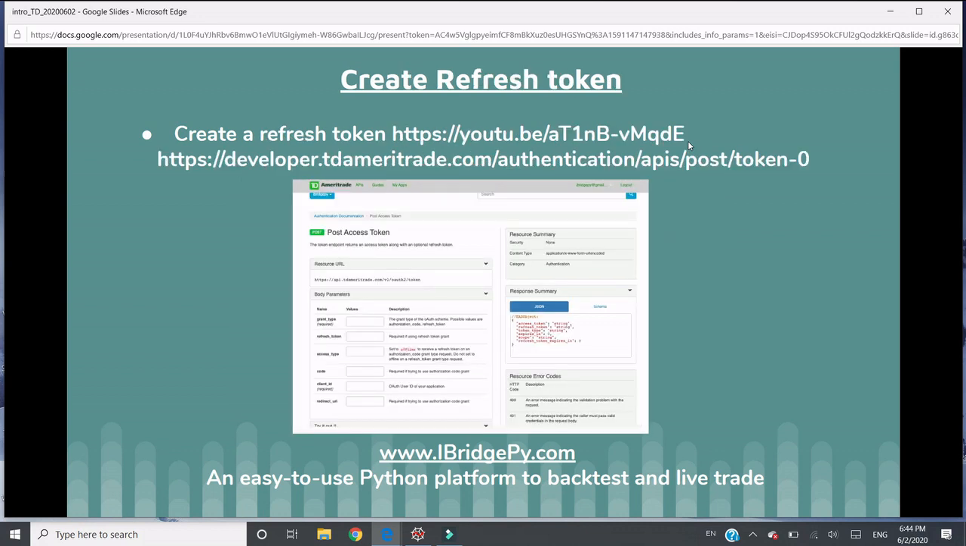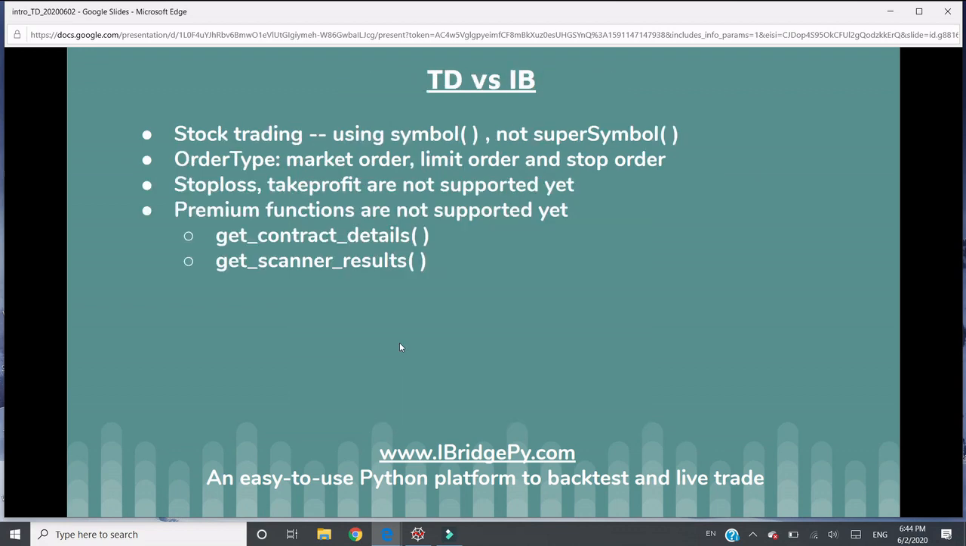The next part is to create a refresh token. We have a YouTube tutorial where you can find more details. In a very short introduction, what you need to do is go to this link, and this is the API page of TD Ameritrade. What you need to do is put in the values and get a response, which is a refresh token. It's a long string. And then you need to put that long refresh token string into IBridgePy. Then that's all you need.